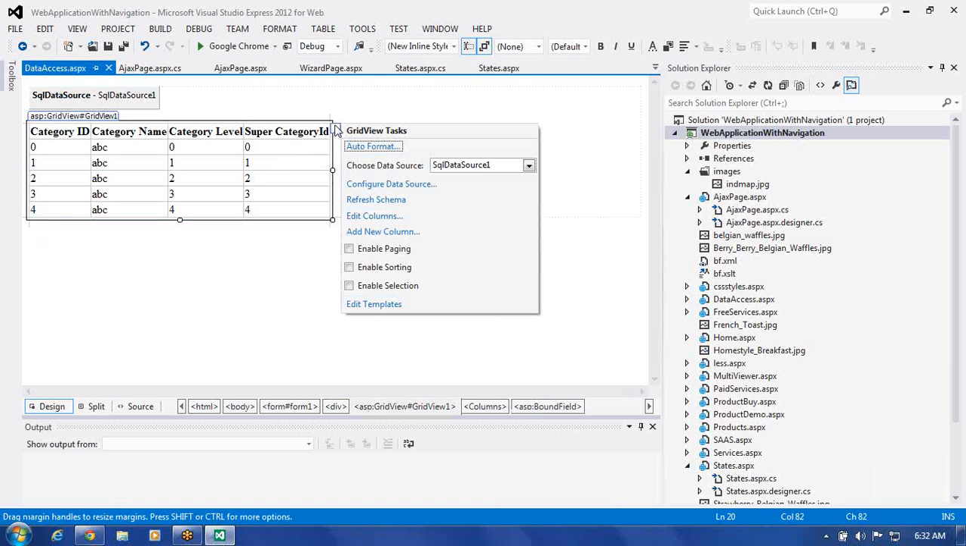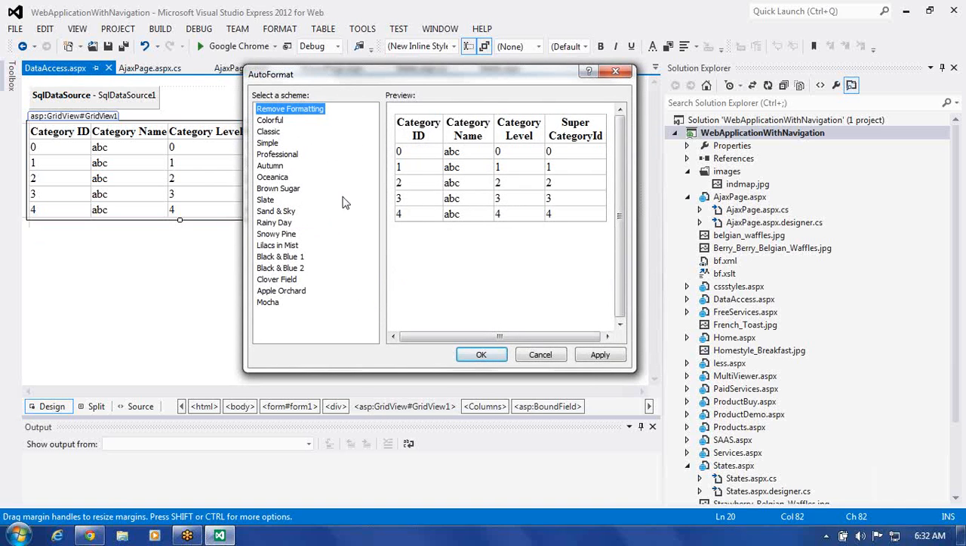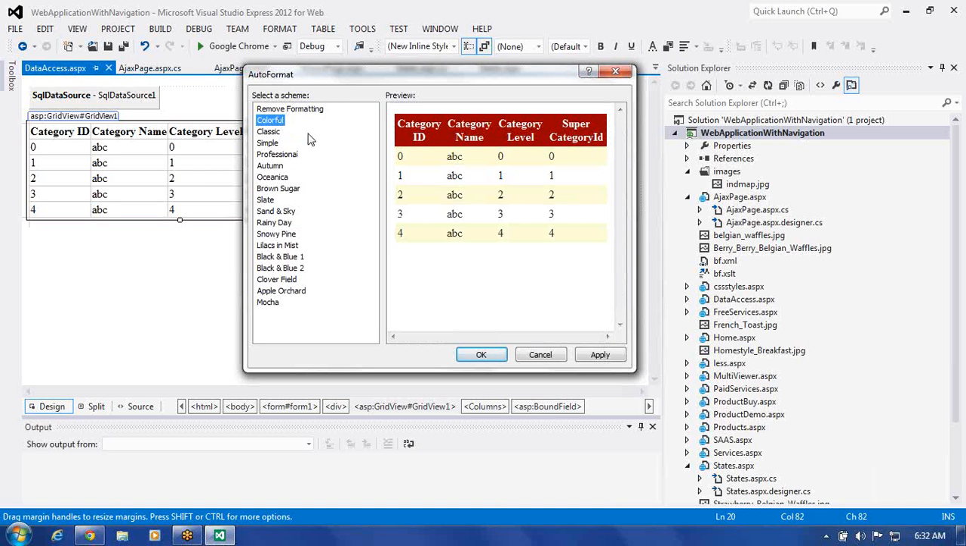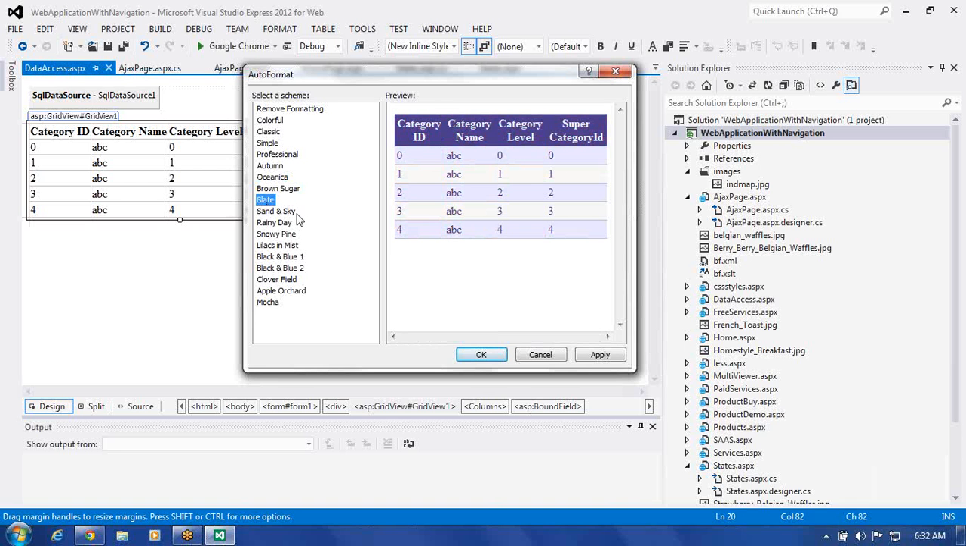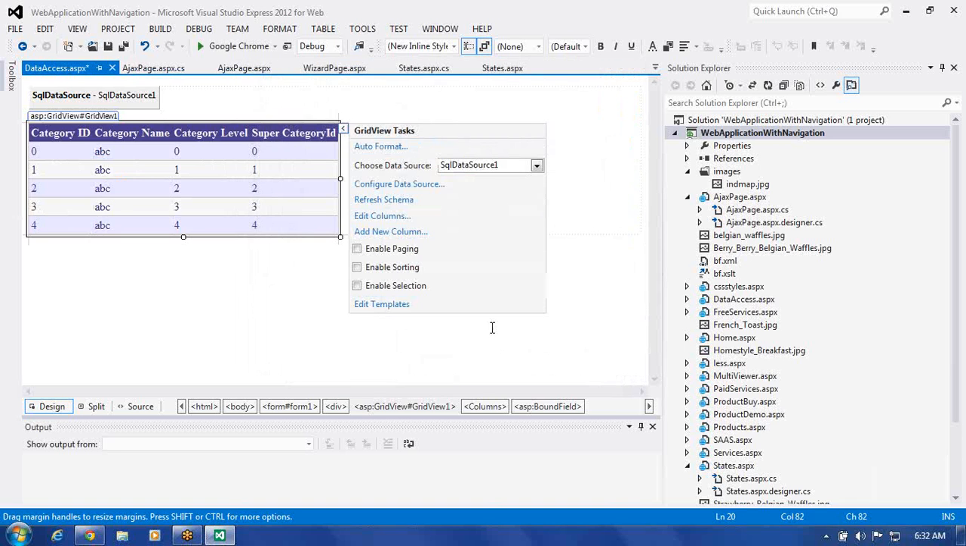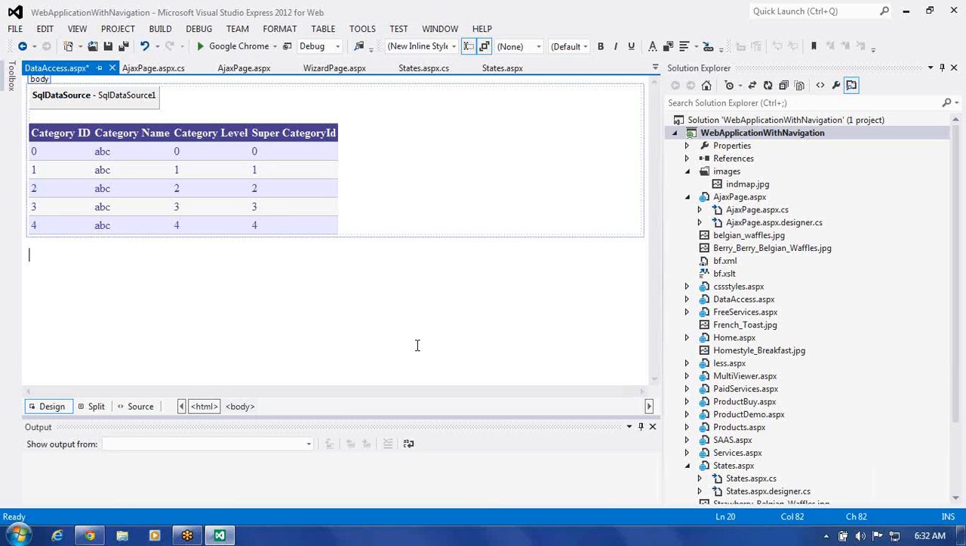Apart from this, you can use many types of colors here. Using auto format, we can use colorful, classic, simple, professional, autumn, oceanica, brown sugar, slate, like this we can put. So let me take this kind of thing here. With that, the data is going to be shown for us. This way, the data is coming up for us now. Let us render and see how it looks.